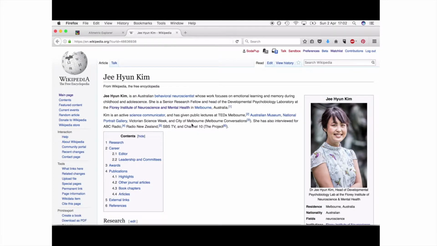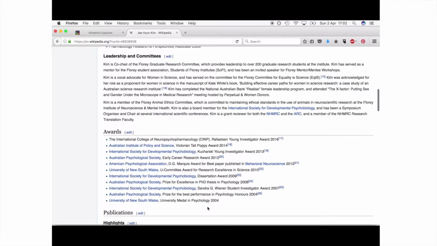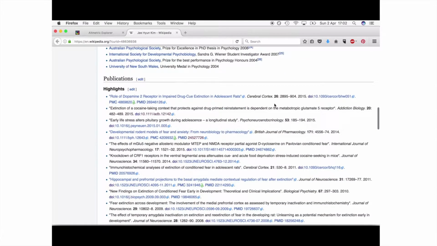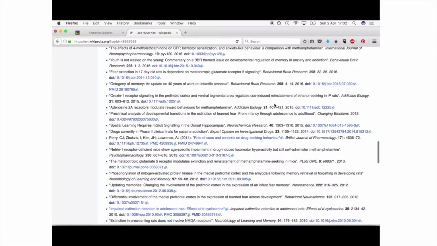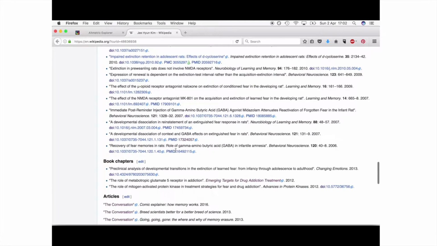And as I mentioned, one of the biggest sources of Jee's exposure online has been this Wikipedia page, which I published for her in my work as an engagement officer. This is a great place to put together all of your publications in one place for the public to access and for your academic peers to access. And here you can put in links that take you directly to the actual source of those papers.